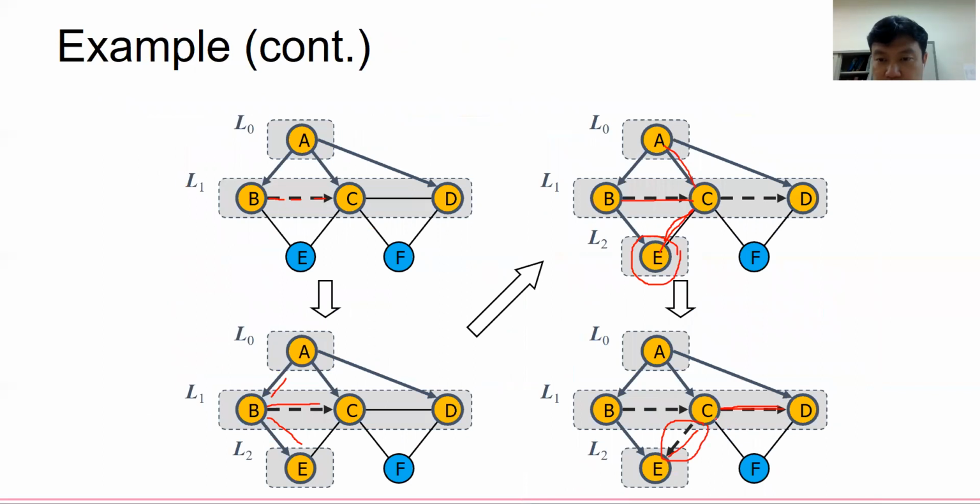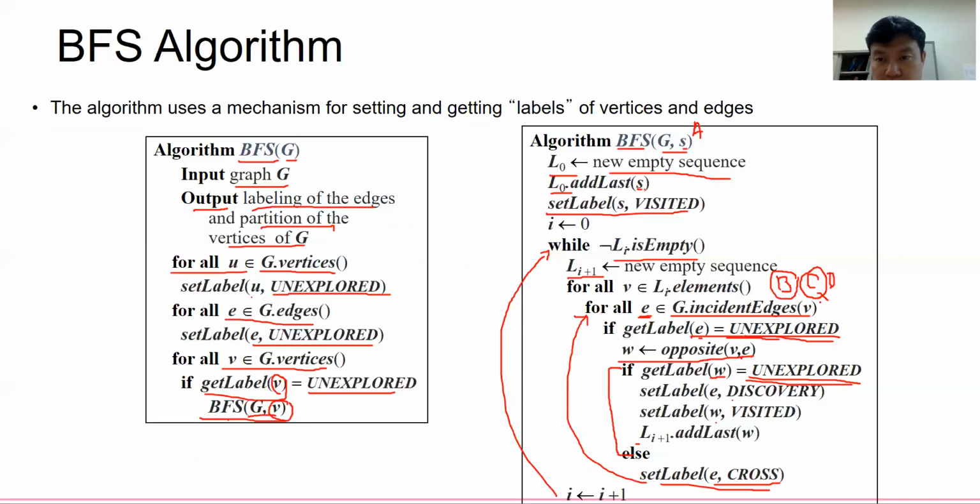Okay, so we can check this one. This is unexplored. What about this unexplored? Okay, we want to go to F, which is the opposite. What is the opposite of C? Yeah, okay, we have the opposite of C is F. Okay, and then F, we want to get the label. If it is unexplored, then yeah, F is still unexplored.